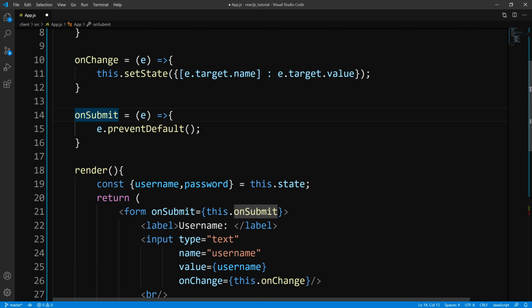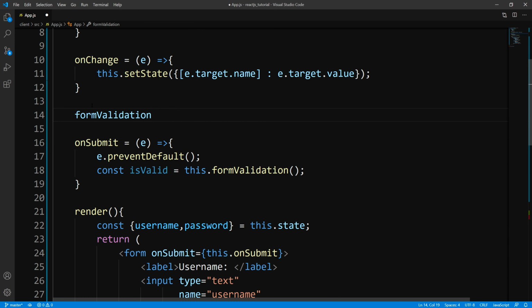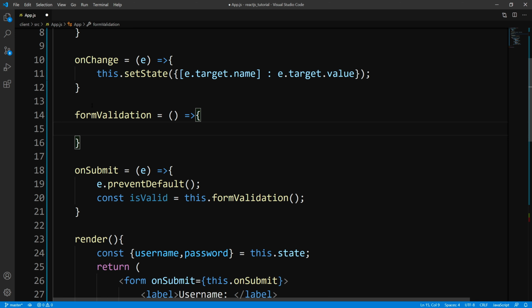All right, so from here, let's go within our onSubmit. And what we're going to do is declare a variable. So we'll say const isValid. And isValid is going to be the resulting value from a function that we're going to create. I just called it formValidation. All right, so from here, let's actually create this formValidation function. And the first thing I'm going to do is pull the username and password from our state.